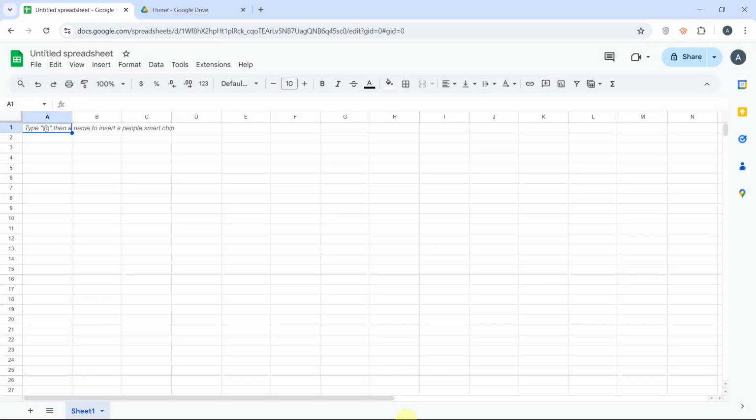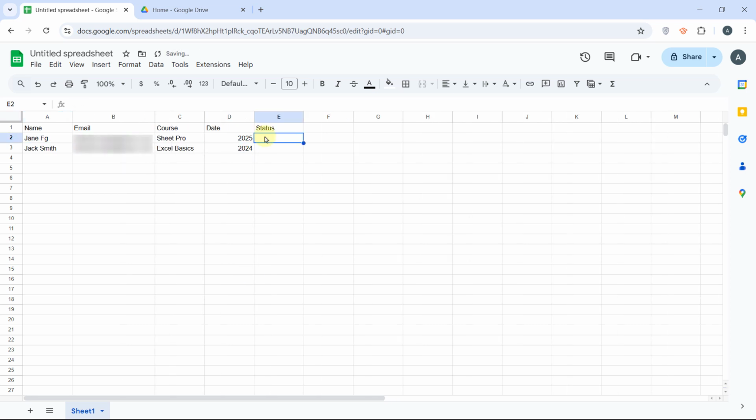First, let's set up our Google Sheet. It should include the following columns: name, email, course, date, and status. Now I add some samples. For the status column, I should type send. When the email has been sent to the participant, it will automatically change to sent. Okay, the Google Sheet is ready.